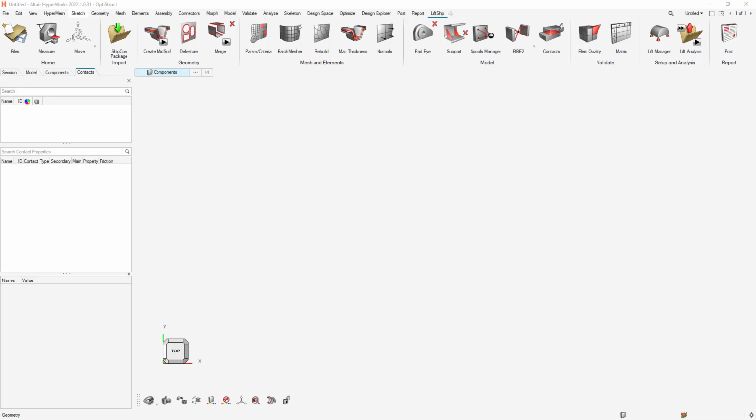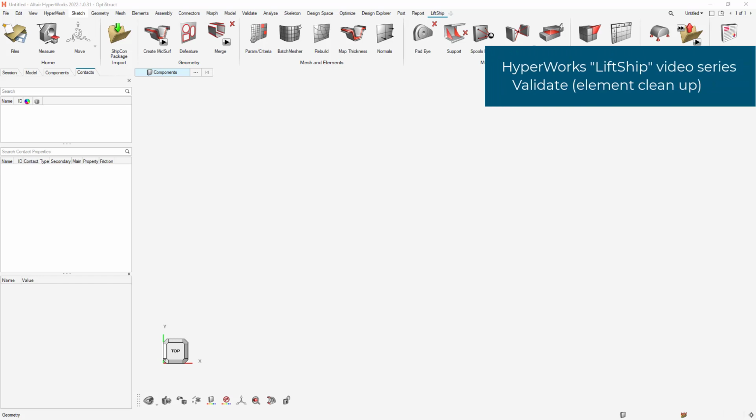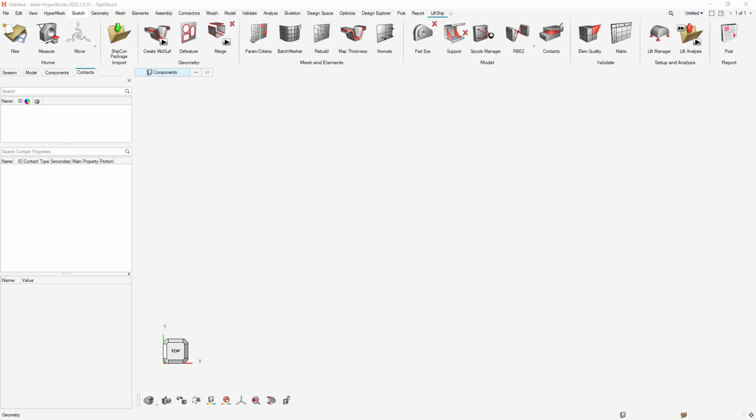Hi, welcome to the video series covering the features of the toolbox called HyperWorks Lift Ship. In this video, I will be specifically covering the element checks and validations, the last steps that you'll need to do before you set up any of your load cases.